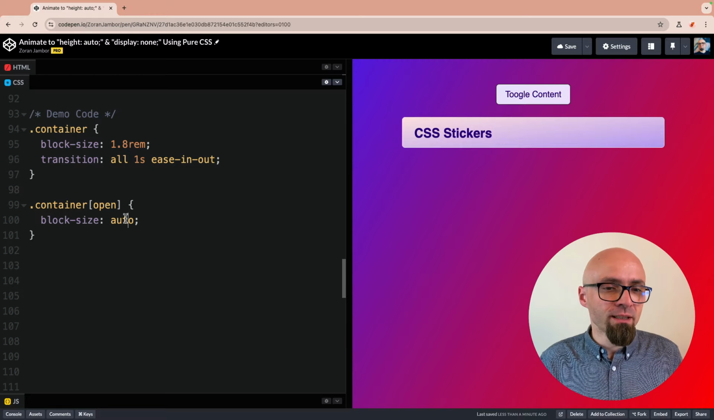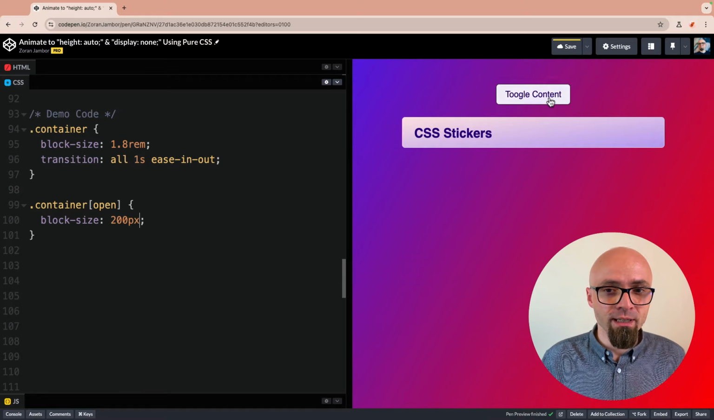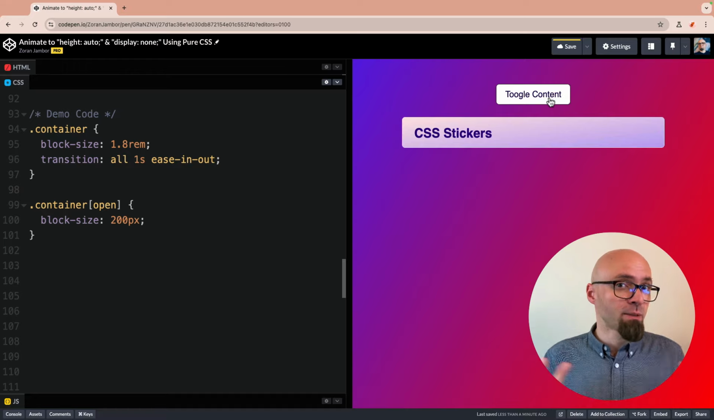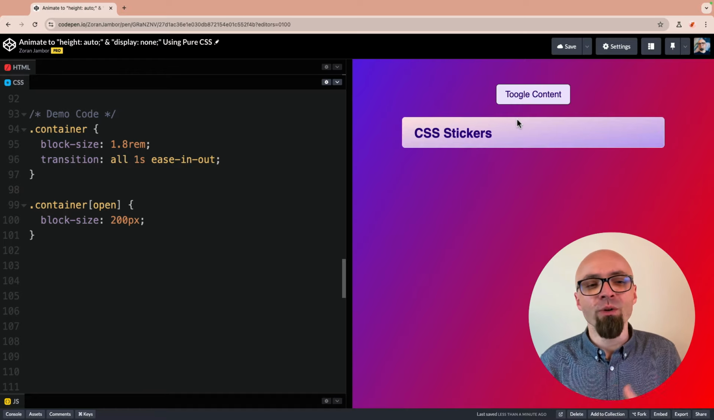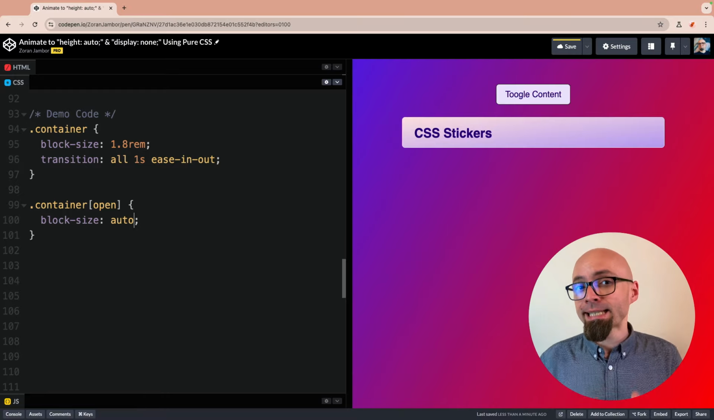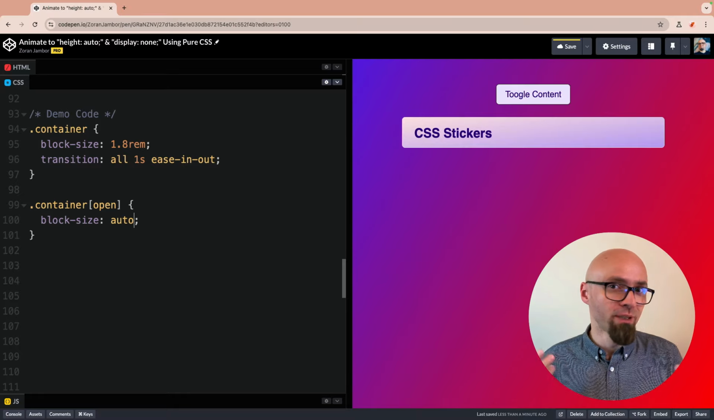For example, if we set the block size here to 200 pixels, then this should be working. Let's try it out. As you see, this is transitioned exactly as it's expected. But of course, we don't know how much content there will be in this element, so we don't want to set the fixed size. I will change this back to auto, and I will show you a new function that is coming to CSS that will help you solve this particular problem.